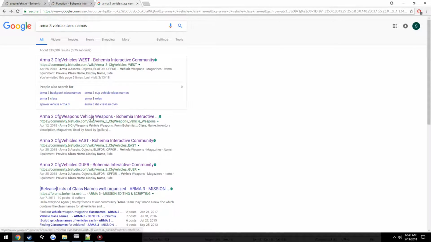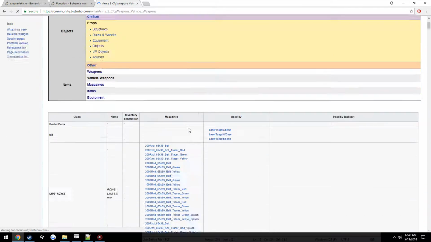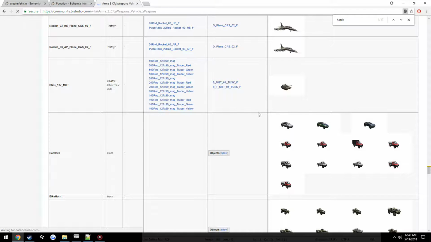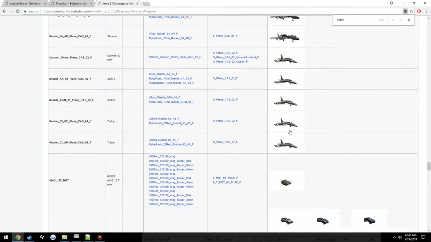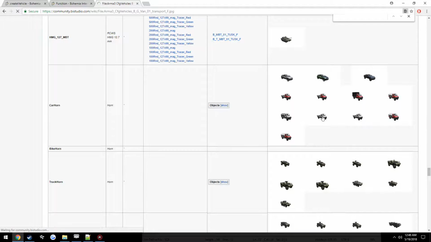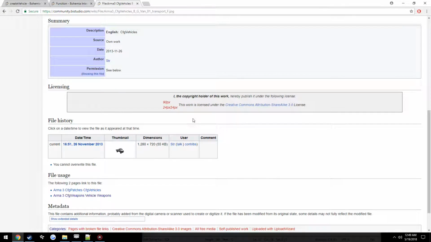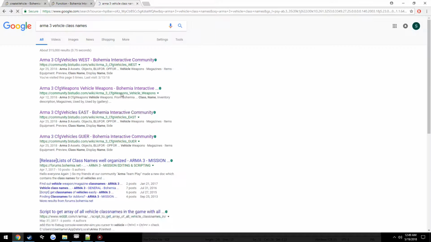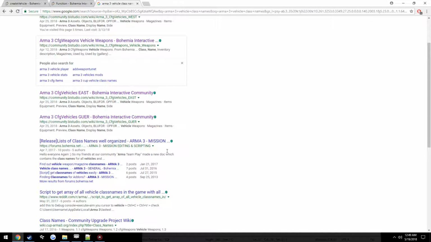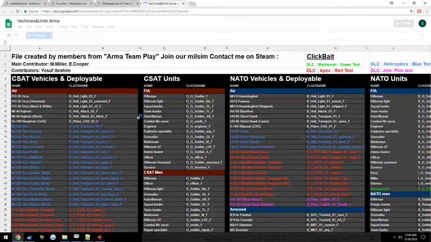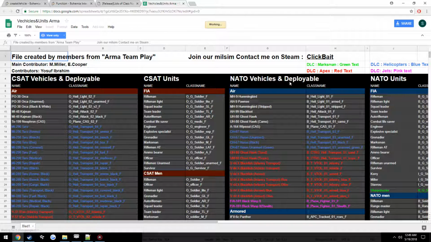I don't remember where they even are. Nope. Is this all just weapons? Nope, here we have vehicles. Wait. Where's the class name? Maybe he has some listed. Good enough.